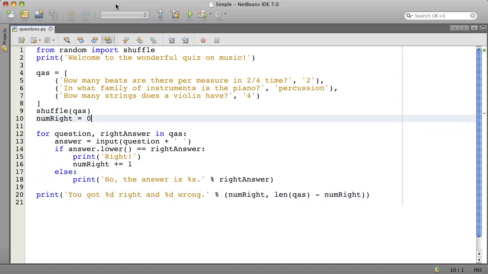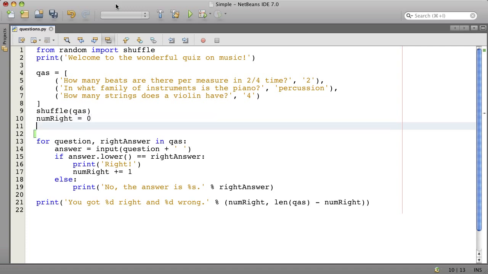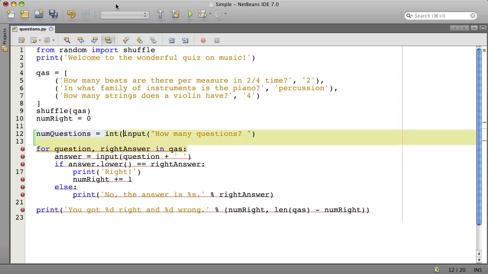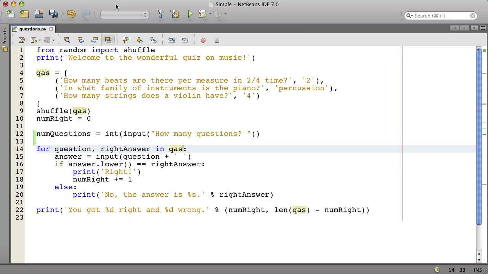First, let's ask the question of how many questions we want. So we'll say questions gets input, and the answer is going to be a number, so we'll convert it to an integer. And then we will use the slice operation like we talked about.